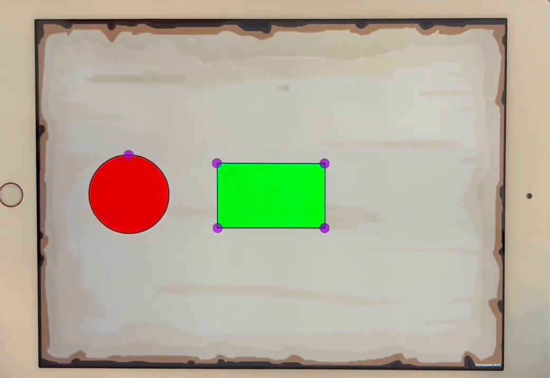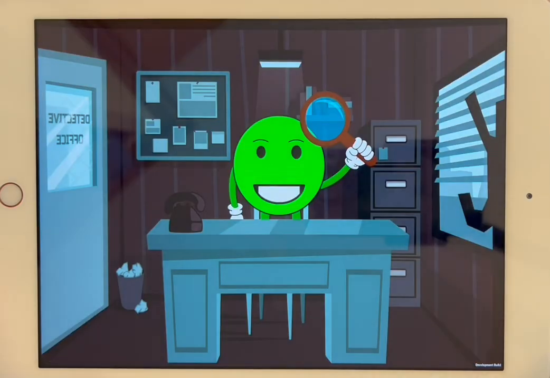Great. You found a circle. You're a real super sleuth. Looks like you managed to find a new clue. It seems that our culprit is feathery.